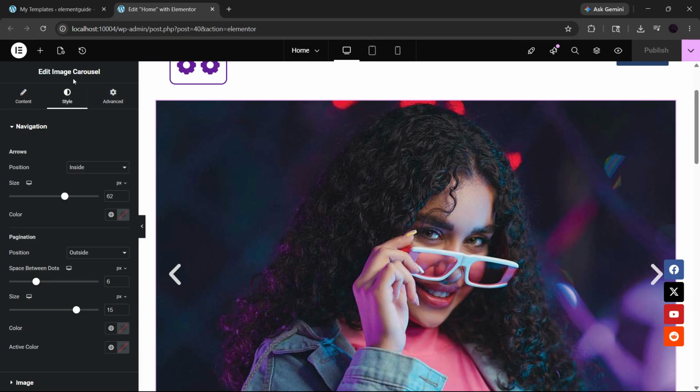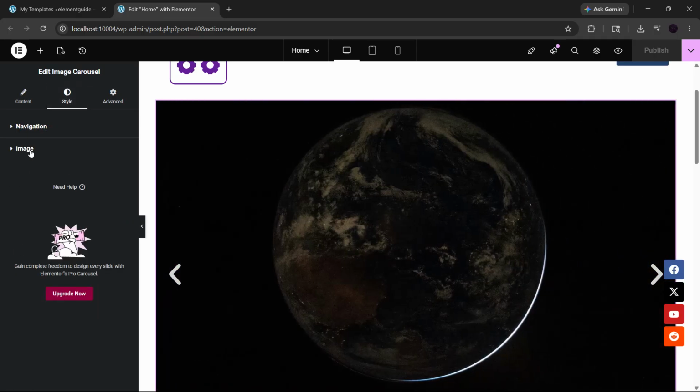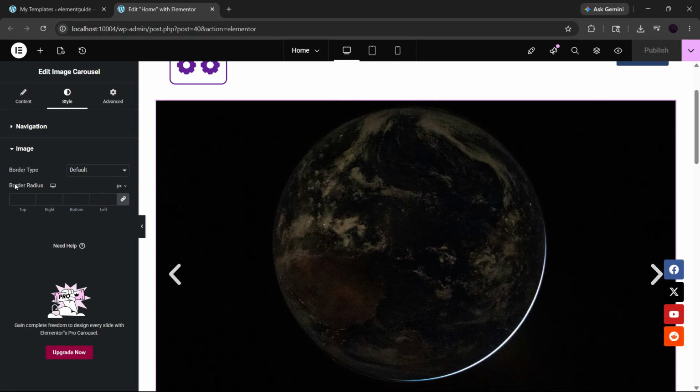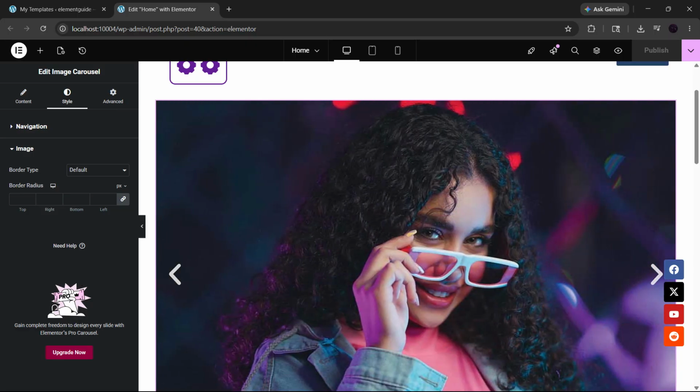Now go to the Style tab at the top of the panel. This is where Elementor keeps all the visual design settings for the widget. Under Style, look for the image section and click to expand it. Depending on the widget you're using, this may be labeled slightly differently, but you're looking for the controls that affect the actual image appearance. Once that section is open, find the border radius field.